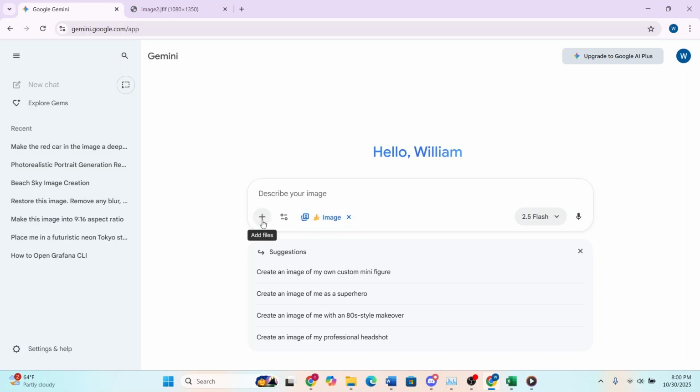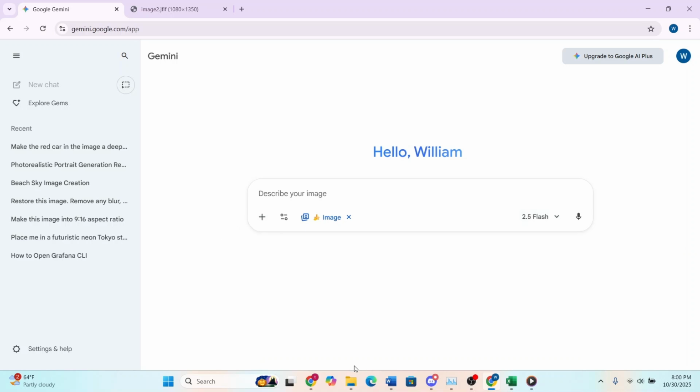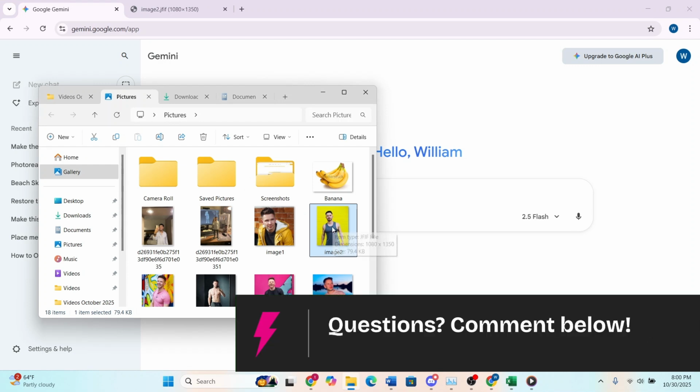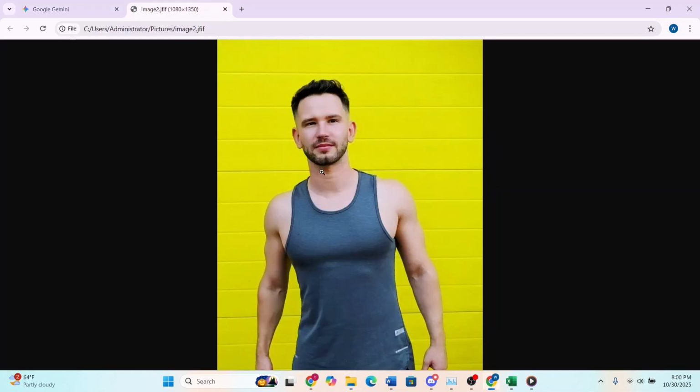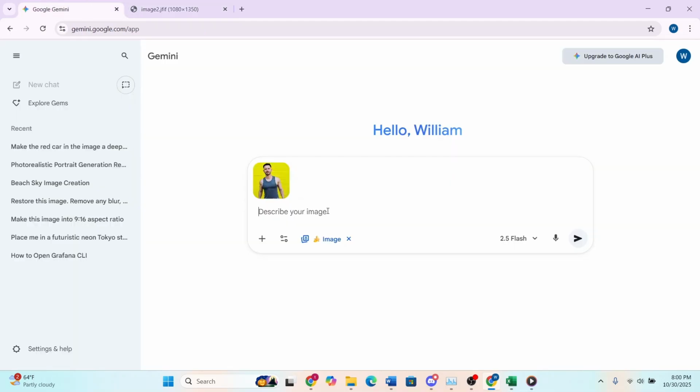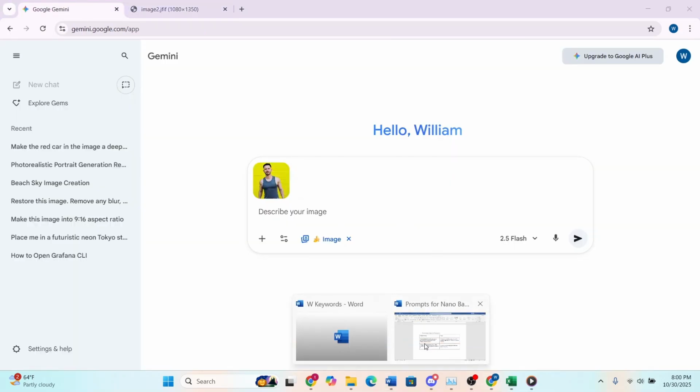And then what you want to do is click here, add your file, basically your image where you want to change the background, or you can just go ahead and drag and drop, right? So I'll go ahead and use this one. We'll drag and drop it right here, and I'll show you the prompt that we'll be using. Let me just come here and show you.